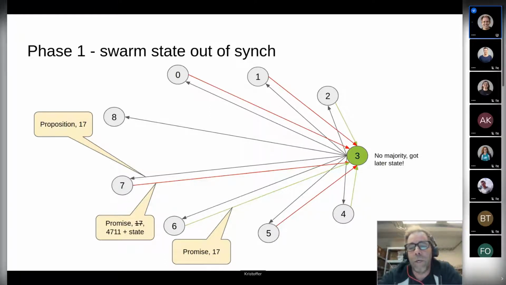Node number 3 wants to fly, so it sends a proposition with ID 17. And we have a bunch of different cases here. Node number 8 completely missed this message because it was lost, so it's not responding at all. Node number 4, 6 and 2 all think that we are at ID 17, so they say, yeah, fine, I give you a promise of 17. But interestingly enough, they actually missed some messages before. So node number 7, for instance, has got a later message. Number 7 has already made a promise for 4711.